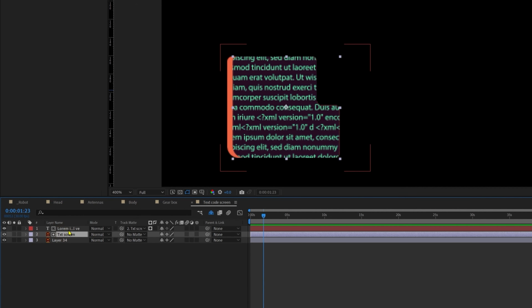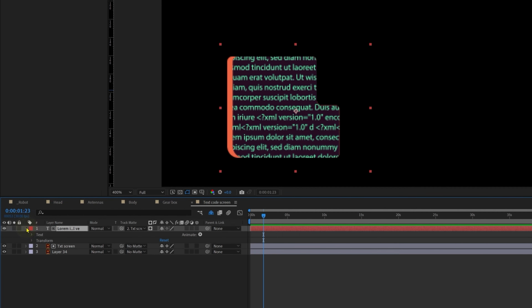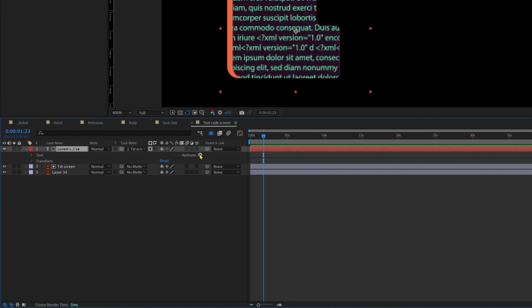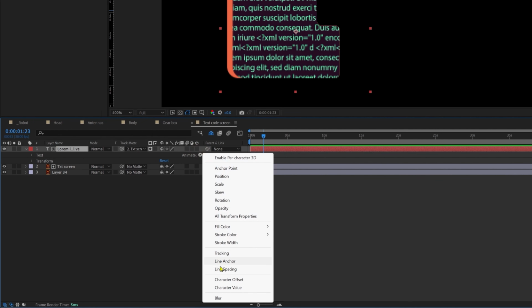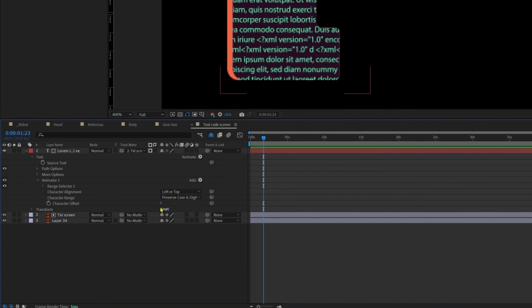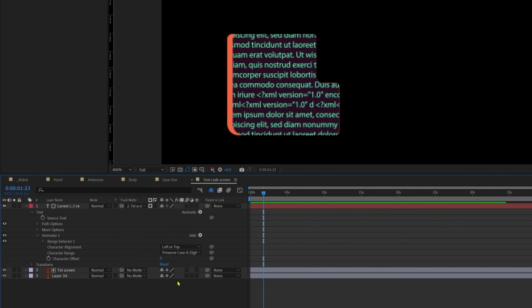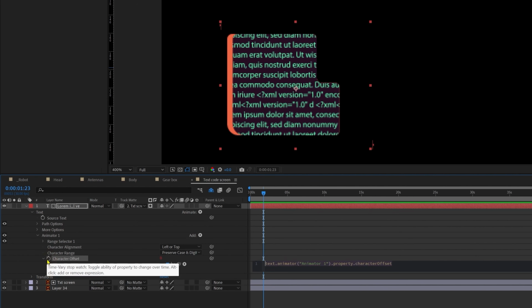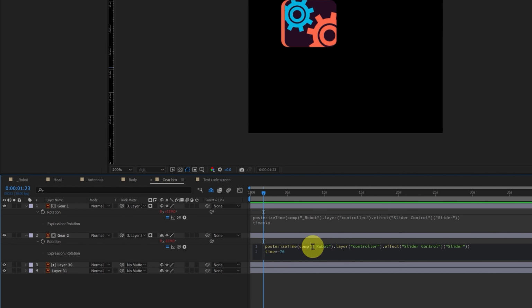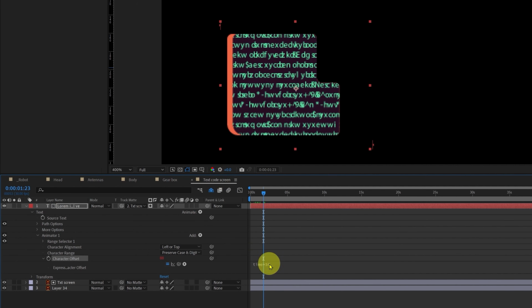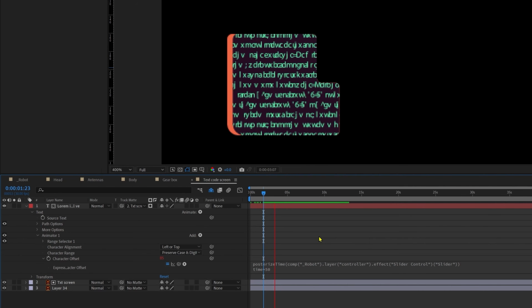And now to animate this text box, we're again going to use the time expression. So select the text layer. First, we're going to add an animator for this text, which is character offset. Now with the offset property, we can animate the text like this. So we're going to enter the expression time multiplied by 50. And on top of that, we're going to copy and paste this posterizeTime expression as well. And here we have it.